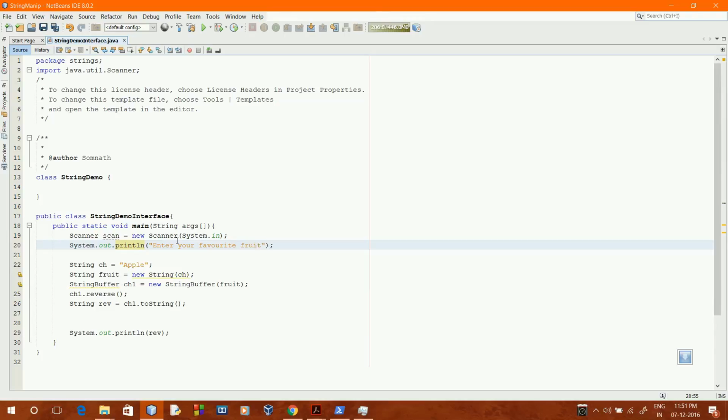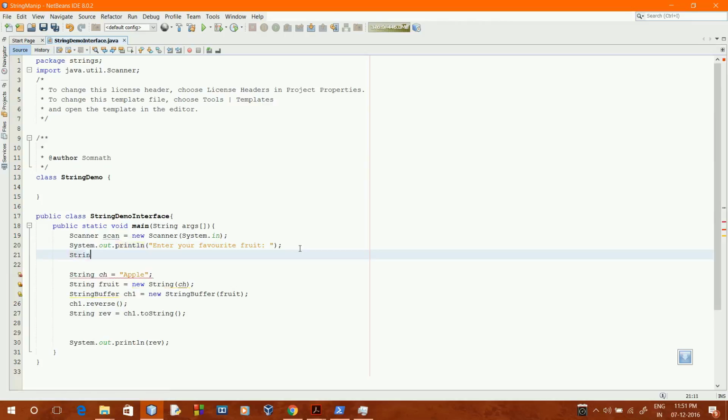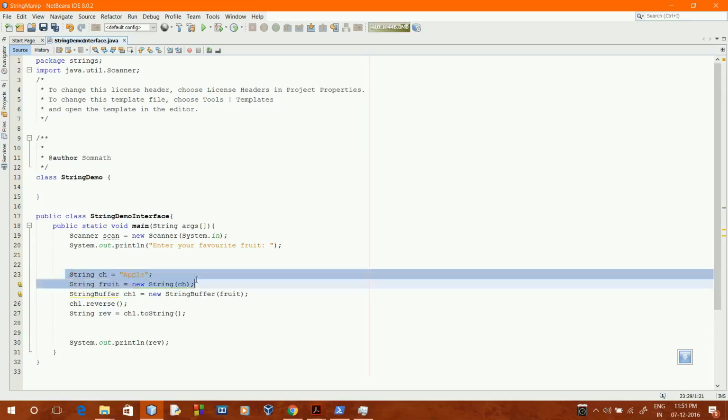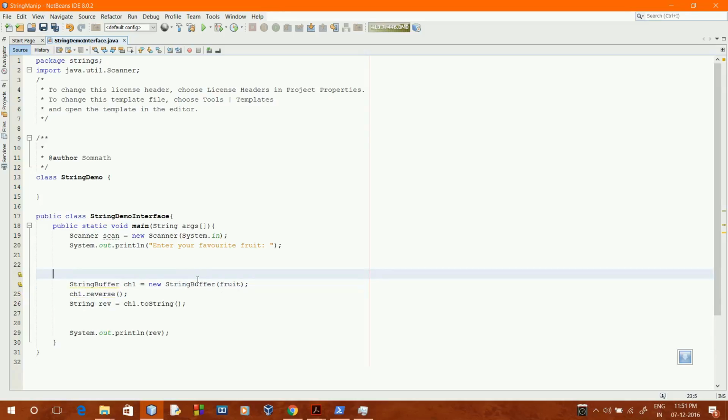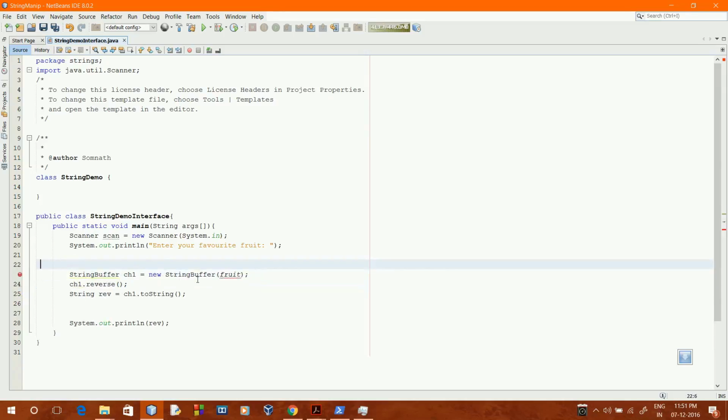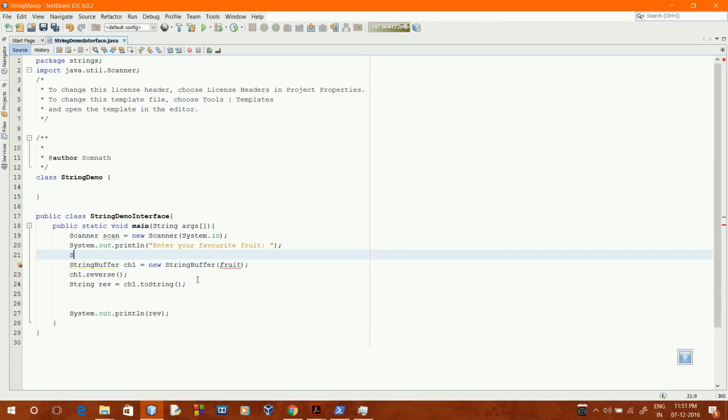So I'll just print a message for the user: enter your favorite fruit. Okay. And then what we need is a string variable, and I think we will just reuse these variables like they are. Okay, String fruit equal to, now what? Now we have to take the input. And how are we going to take the input? We are going to do something like this. We will use the object of the scan.